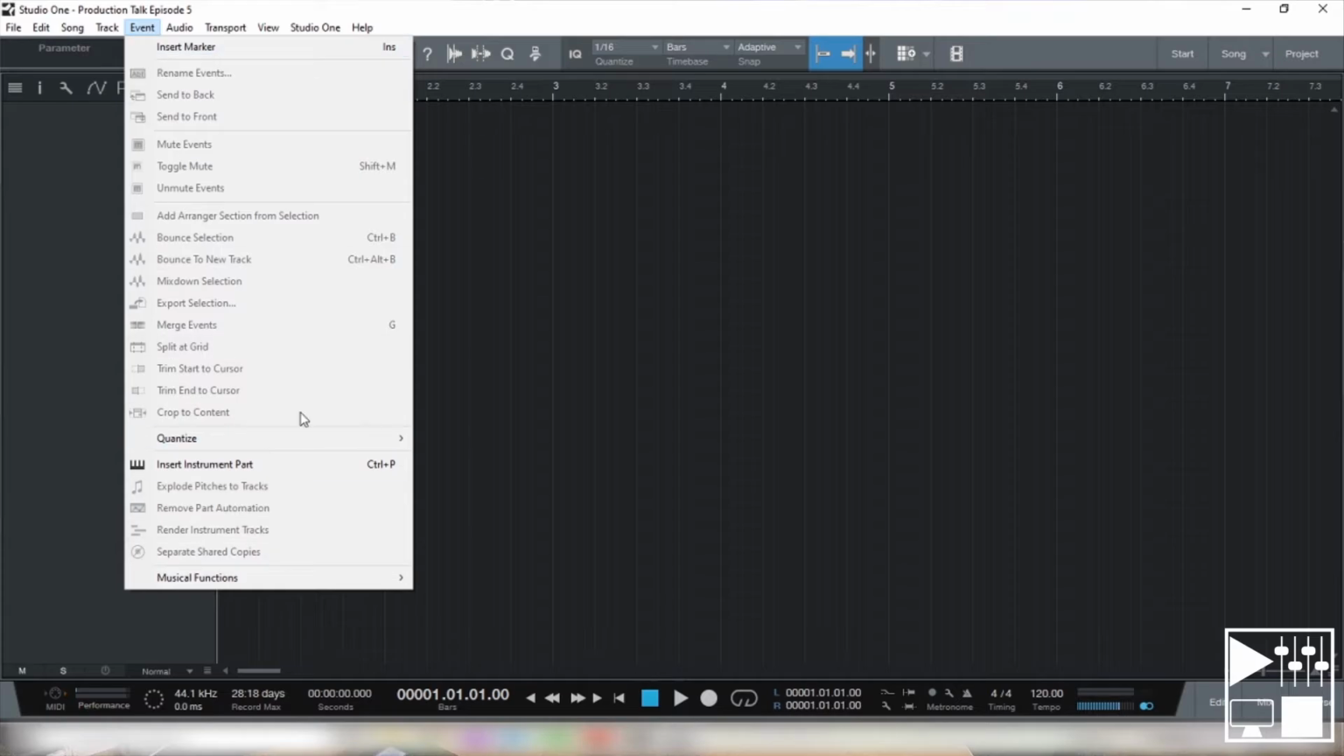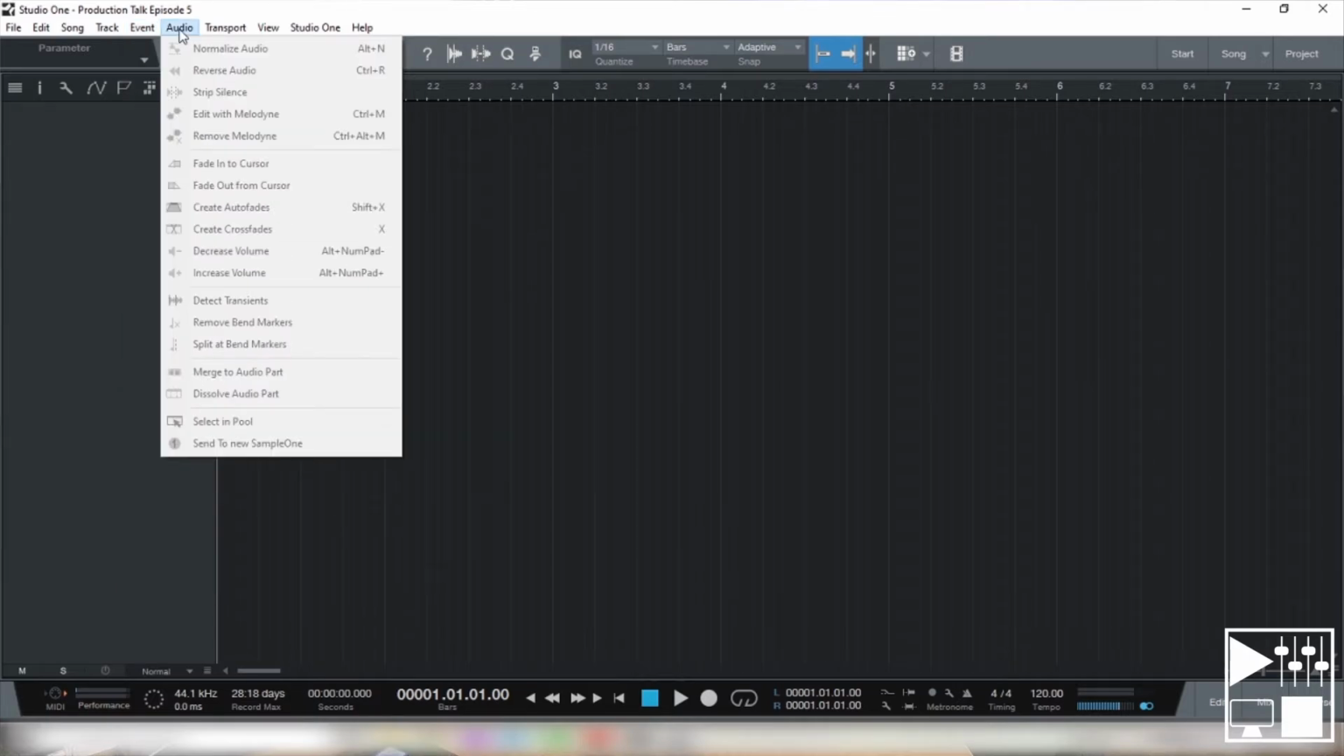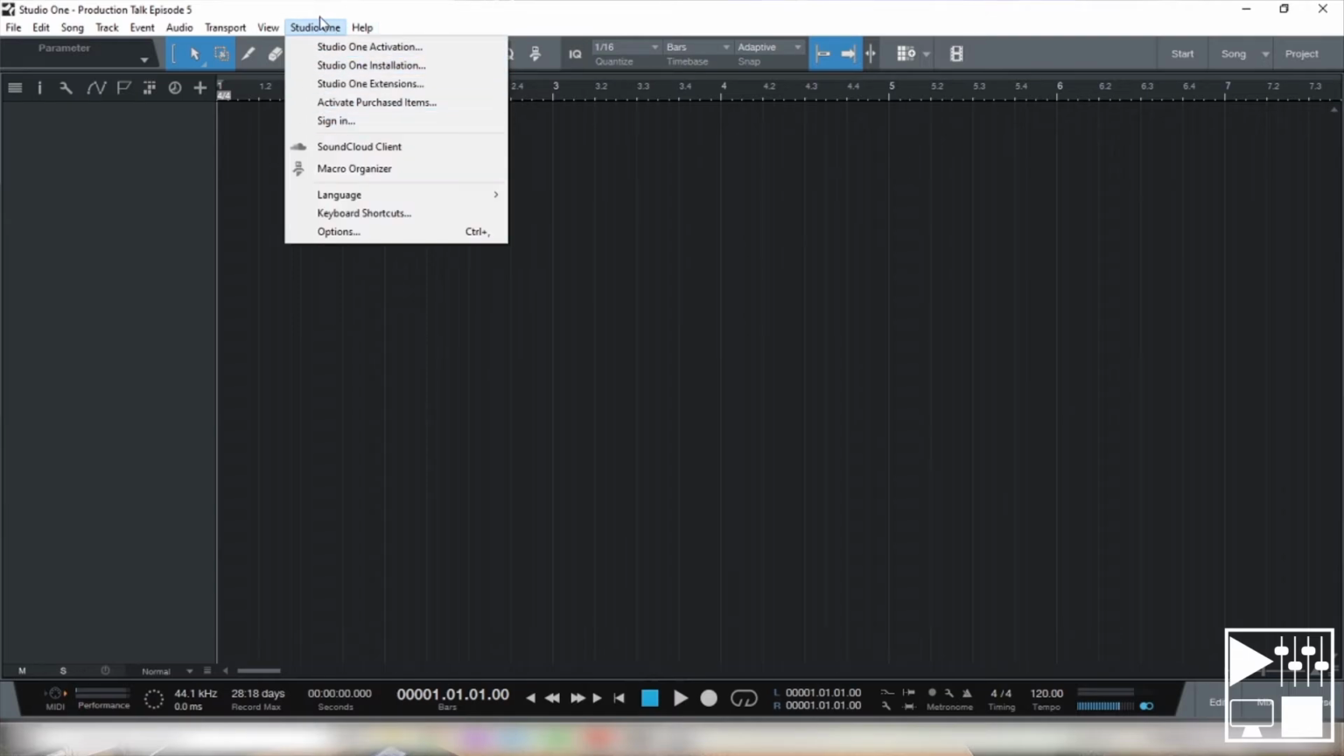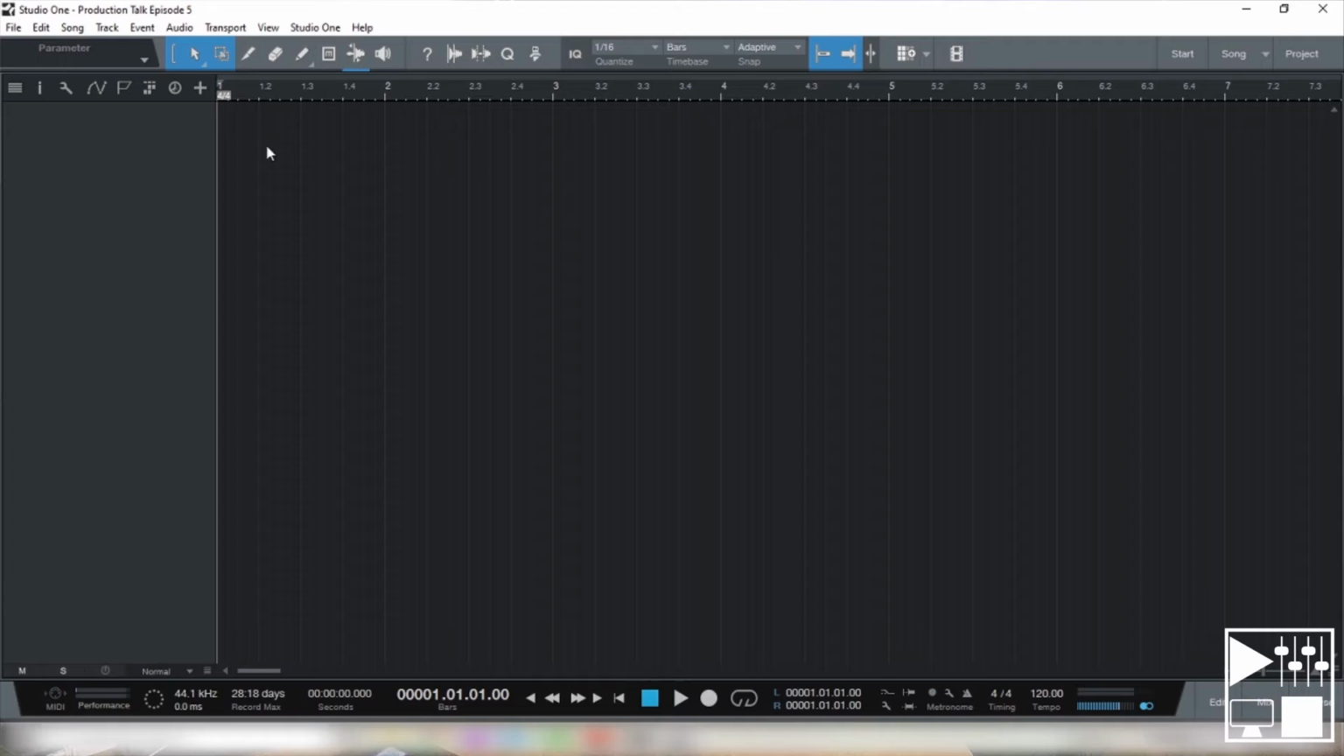Events, this helps you with navigating, and as it says insert marker, it helps you with adding markers or doing specific things to the audio that you're working with. This is all your Studio One settings that you'll have here, and your options. So that's just your normal menu bar. We'll find most of the stuff.